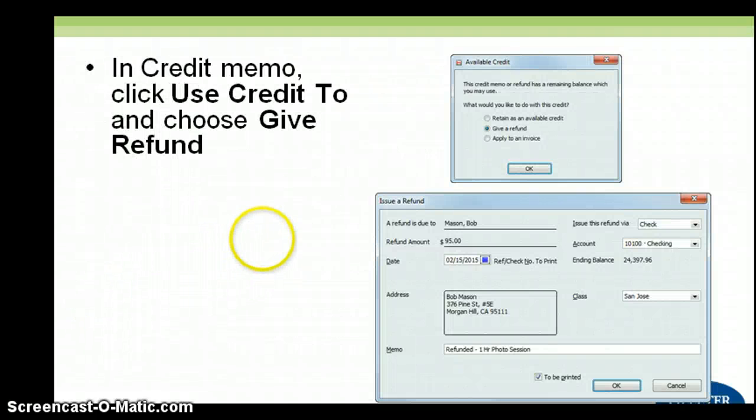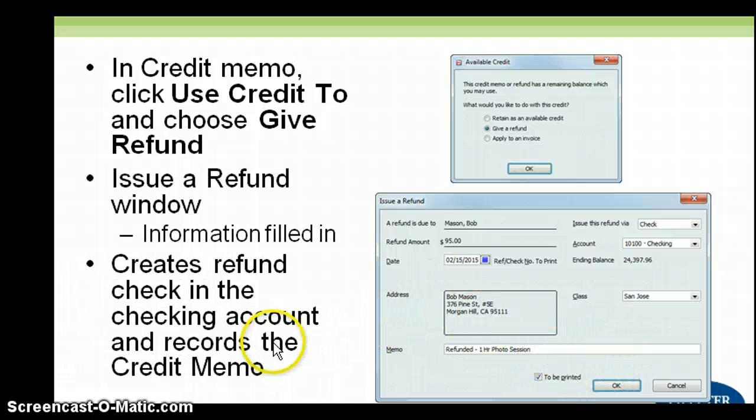So if they are receiving a check, you will create a credit memo, and at the end it will say the credit memo or refund has a remaining balance that you may use. You have options: retain as available credit, issue a refund, or apply to an invoice. We just talked about apply to an invoice. Right now we're talking about issuing a refund. If you click on issue a refund, this box will come up. The amount will come up, the amount that you want to pay, etc. And then you can apply to a particular class and then submit information as a memo.